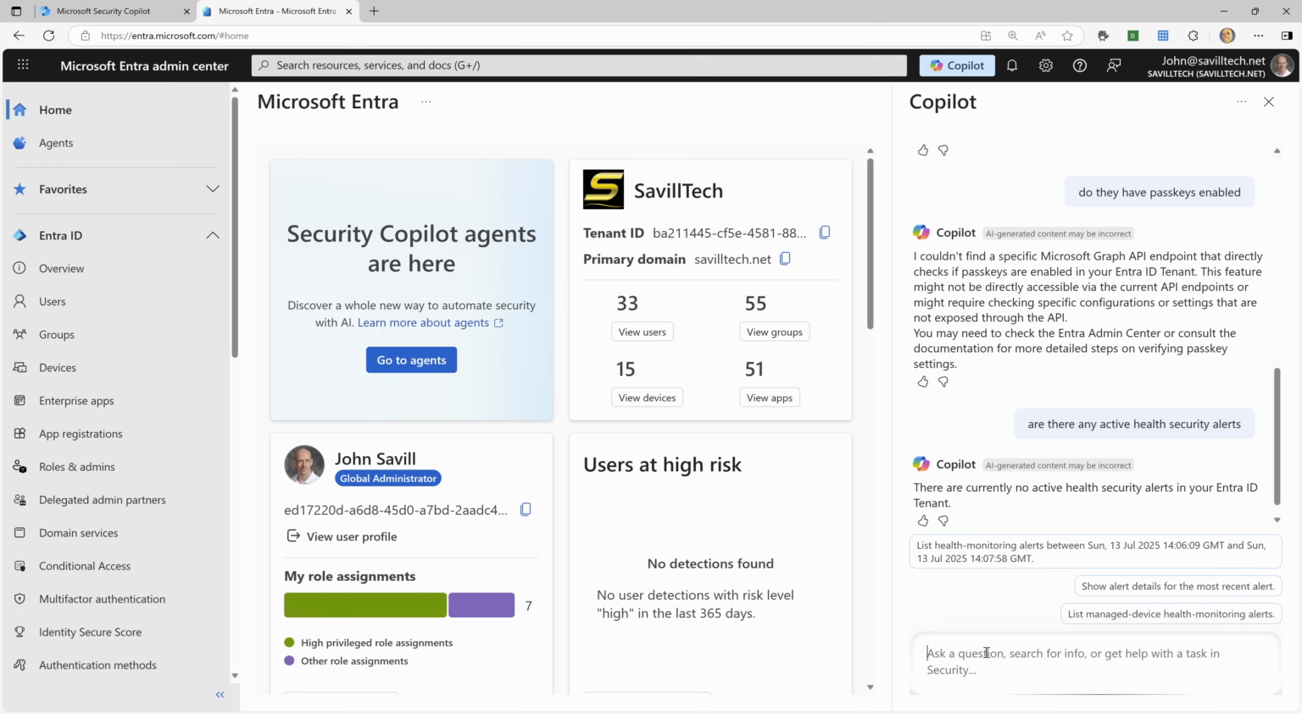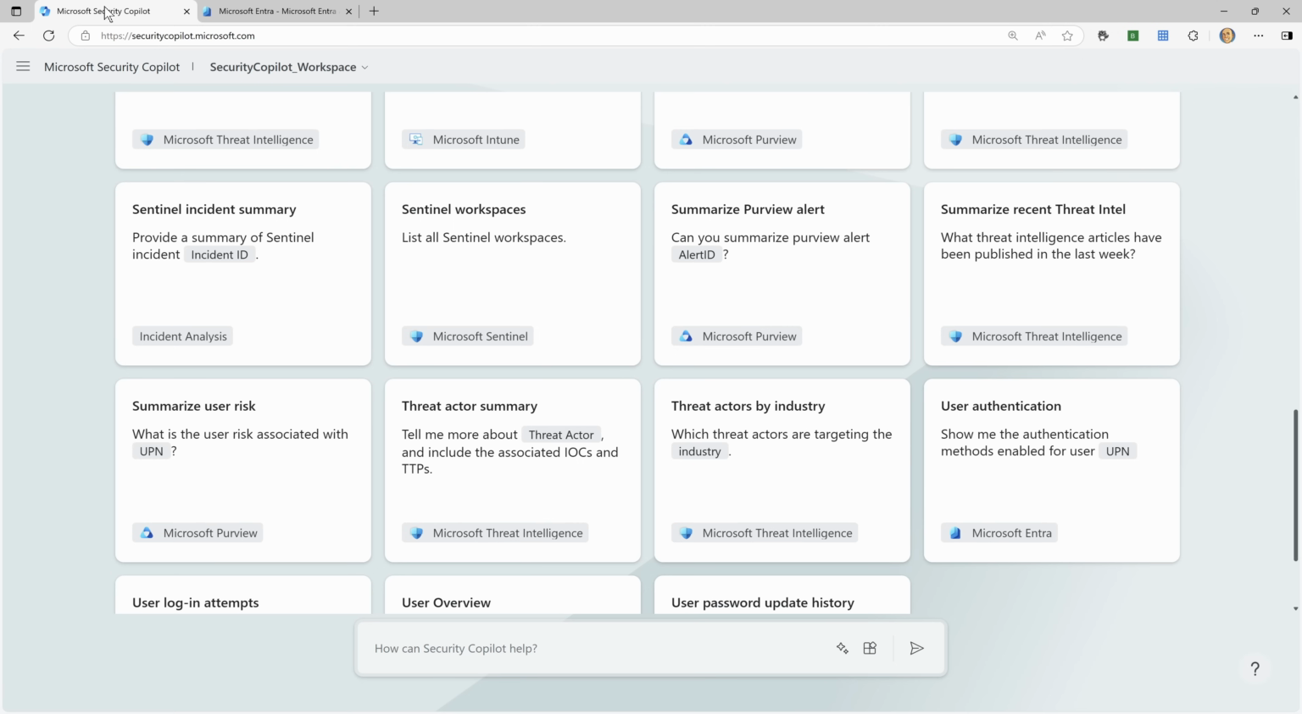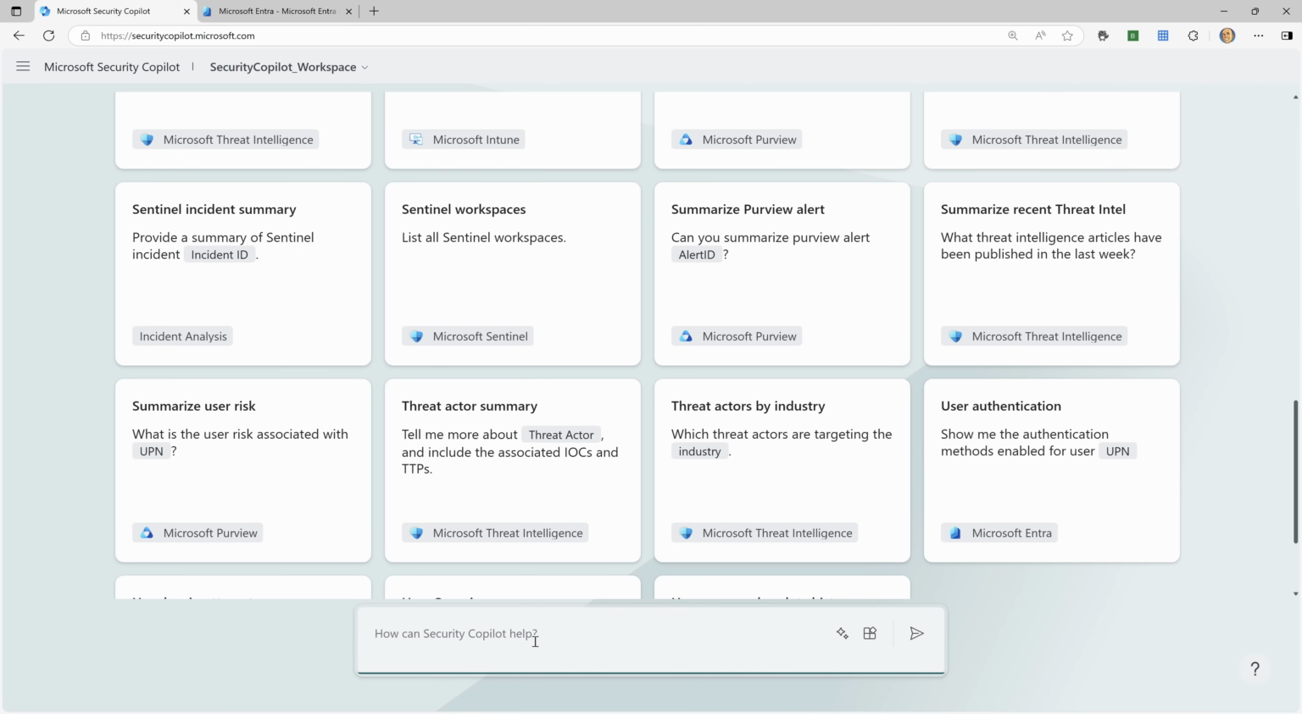Okay, so good. So it confirmed, hey, I don't have those things. And likewise, I could do exactly the same in the Microsoft Security Copilot experience. Now, again, it's going to automatically detect which source to use. So I'm going to try and give it a little bit of a hint. So what risky users in my Entra tenant are also group owners?